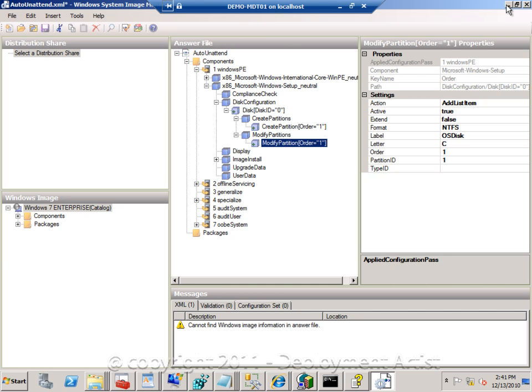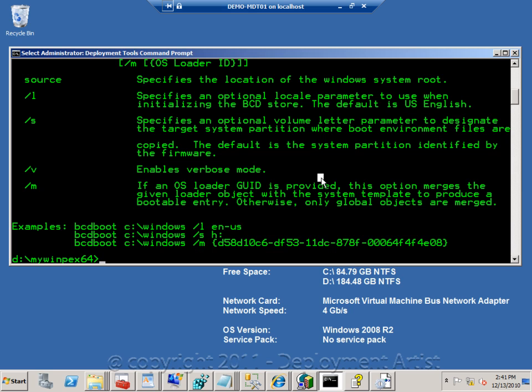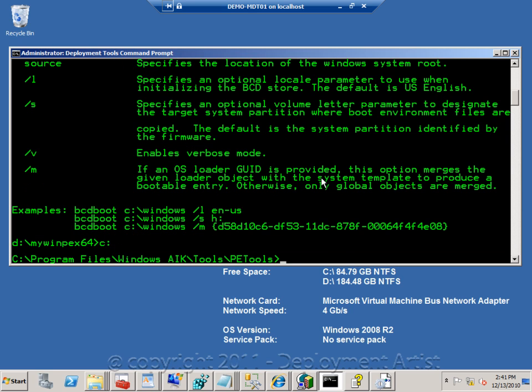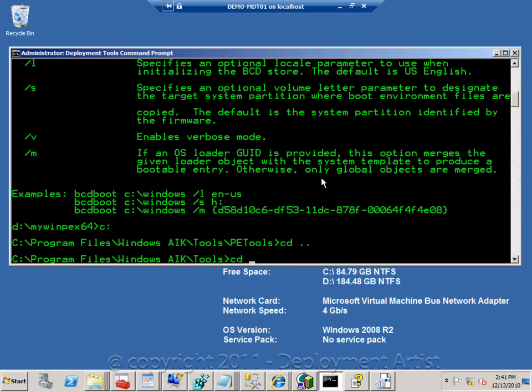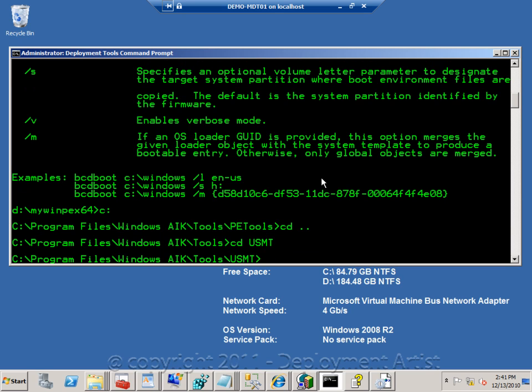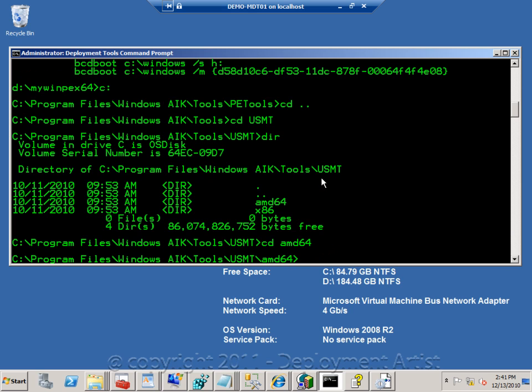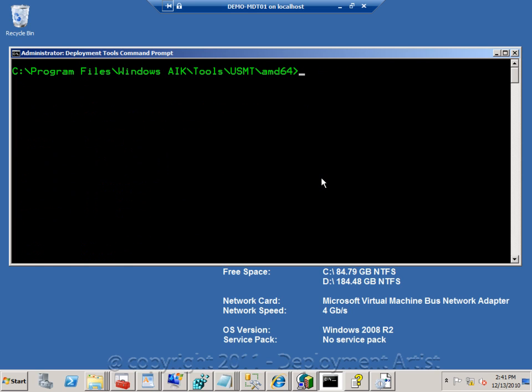Another utility included in Windows AIK is the USMT tools. So if I go to my program files folder where I have AIK, I actually have a USMT folder, one for each platform, like this. And in this folder I have the ScanState command that will do the backup. And I have the LoadState command that will do a restore.